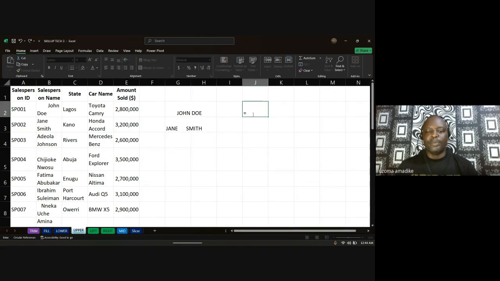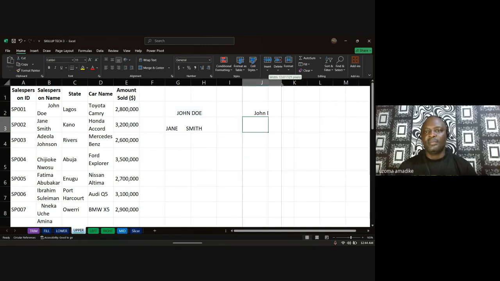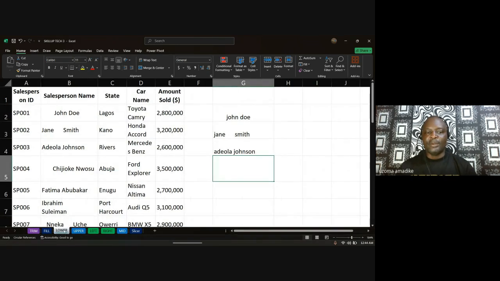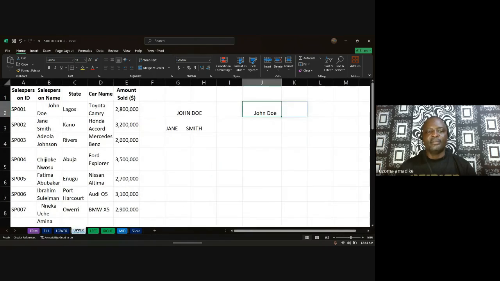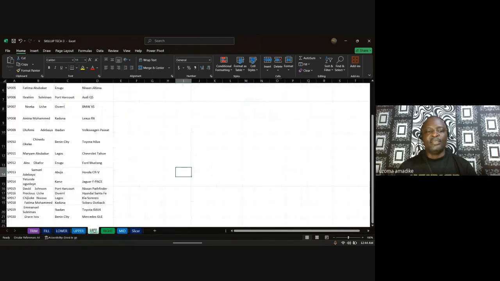Let me use PROPER. Let's use this. Great. Turning it back to, assume this here. This is the proper way to type because they are names and each one starts with a capital letter. But we are more concerned with lower and uppercase. Now let's go to LEFT.